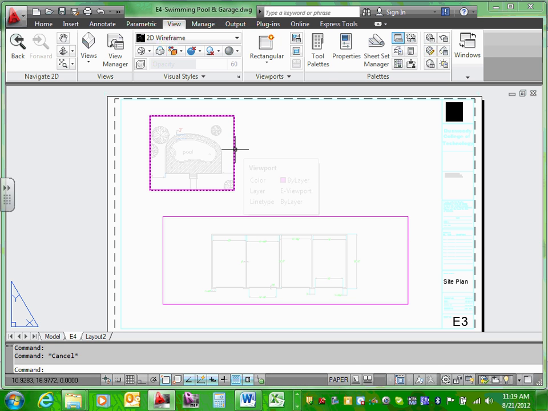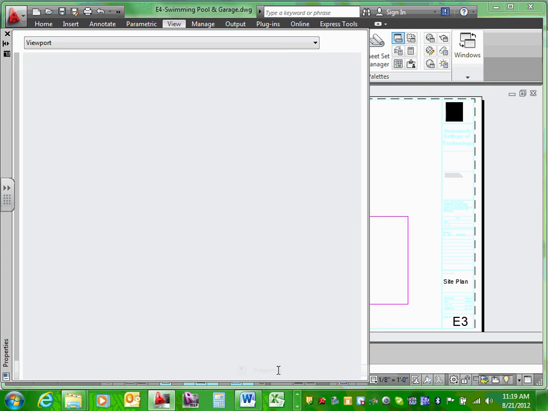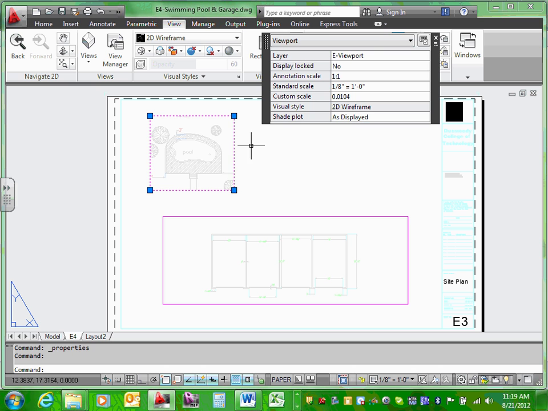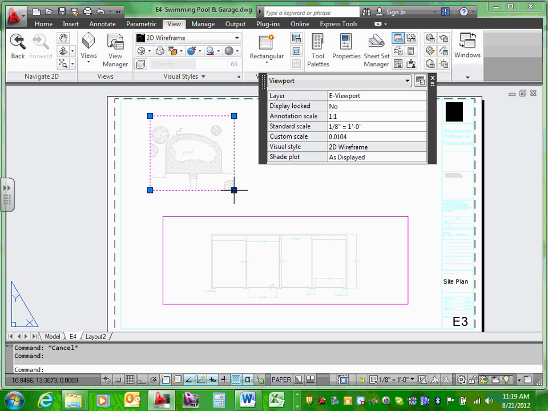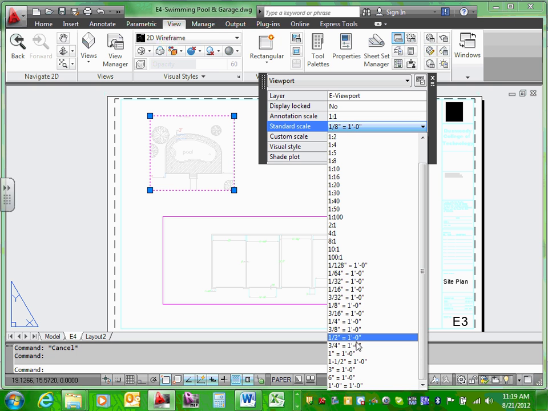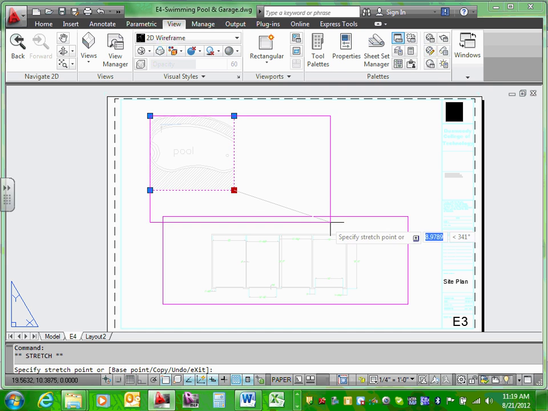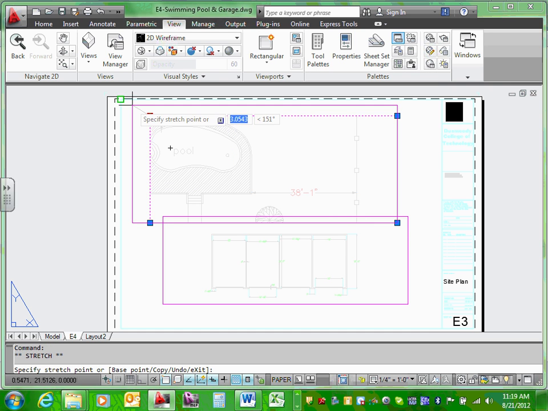And my swimming pool, do you guys remember we locked this one? Right click, properties. I locked it. I'm going to unlock it so I can change it. Close it. So now, here's the scale that I have. I'm going to make this 1/4 too. Now this is too big, 1/4, but I can expand it.